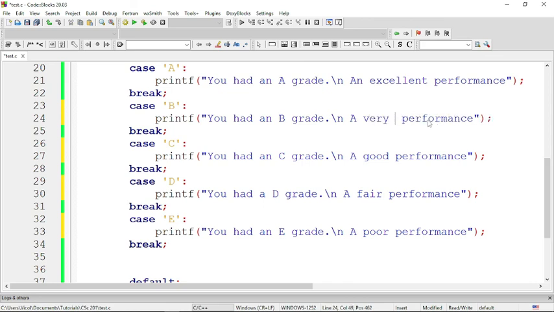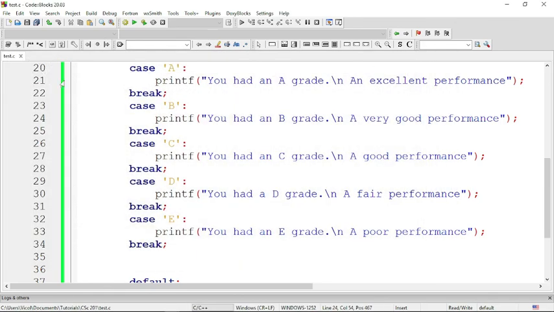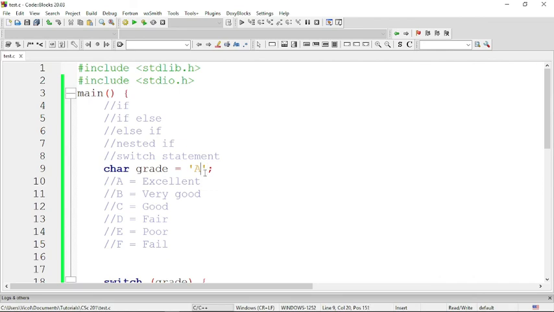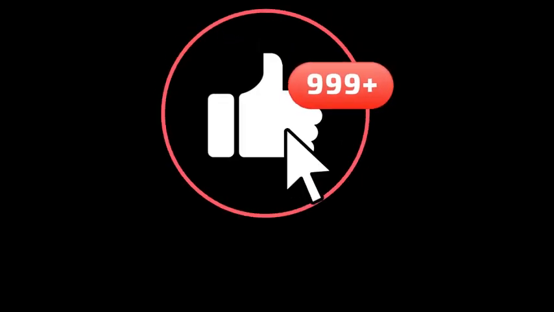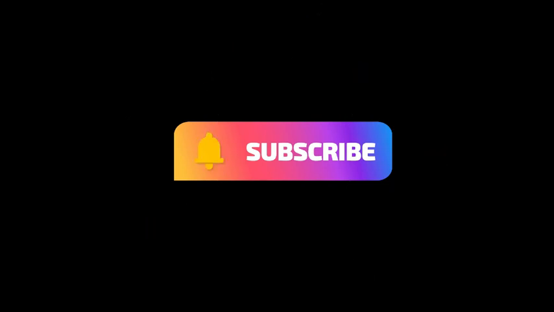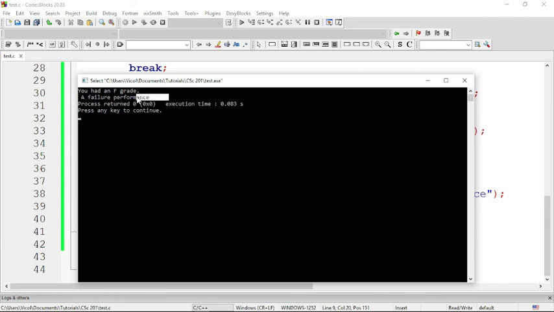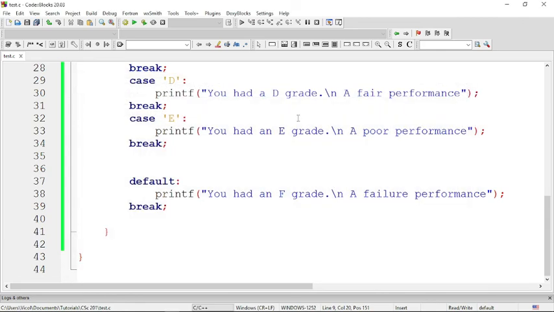So running this now, we should know our results. We had an A grade, an excellent performance, and that's what we have here. If I change this now to C and run this, it's going to generate: you had a C grade, a good performance. Now let's change it to F to test what we did for the default result. As you can see here, you had an F grade, a failure performance. So this is how switch statements are used for giving conditions.